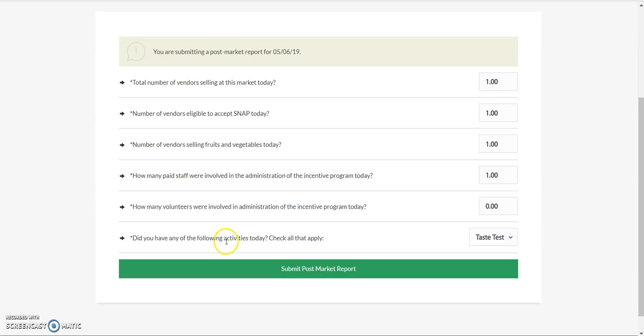This next one is, did you have any of the following activities today? I did. I had a wonderful taste test. We started to get Florida peaches in, and so I'm going to go ahead and click Taste Test and let my customers try some of the yummy Florida varieties. And this is important because this is where we confirm that you've done your nutrition education exercises that are required as a part of the grant.